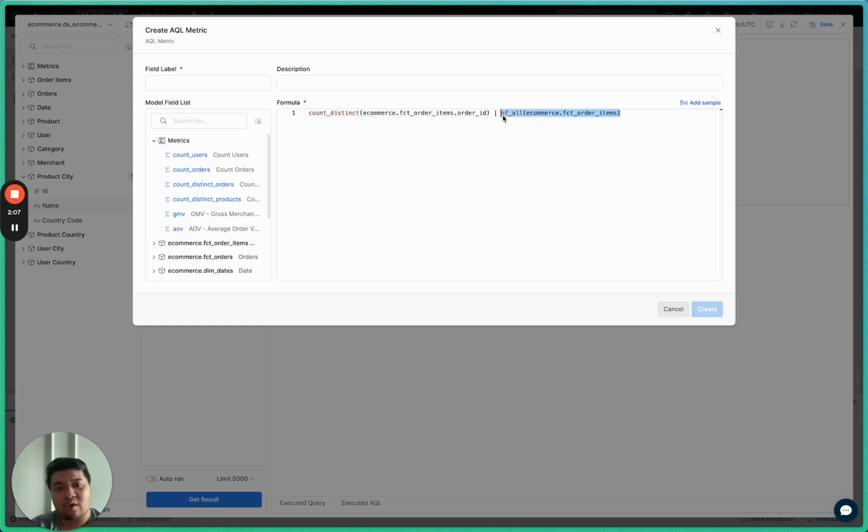So without this of all function, this expression will be grouped by city names. As you recall earlier, we don't want that to happen. We want this calculation to be across all city names, across all the items in order items. So we want it to be independent from the city names. So that's why we're using the of all function here. So let's call this total order across all.